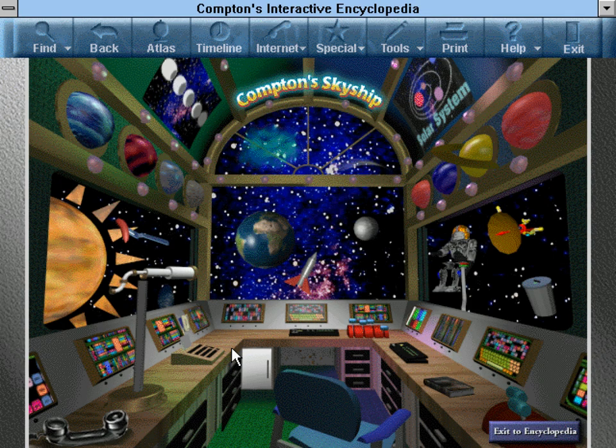Welcome to the Compton Skyship. Our mission, to travel through our solar system, collecting facts and fictions. You're the captain on this bridge. Have fun exploring the movies, charts, and photographs on your journey through space.